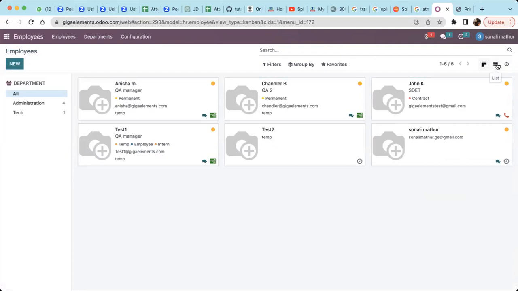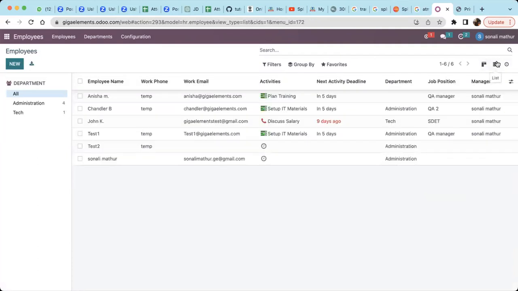Okay, now if you see over here, we have two views. One is the Kanban view, one is this list view. So let's try to see this as well. So what details are we getting?